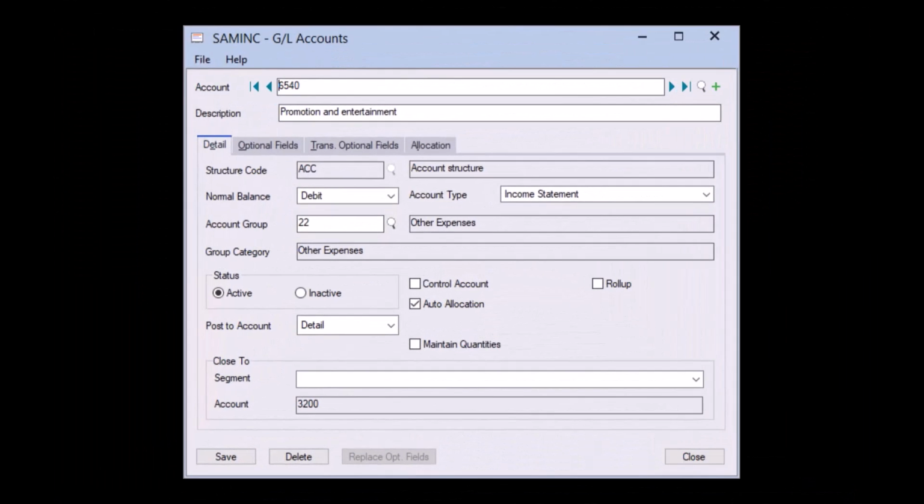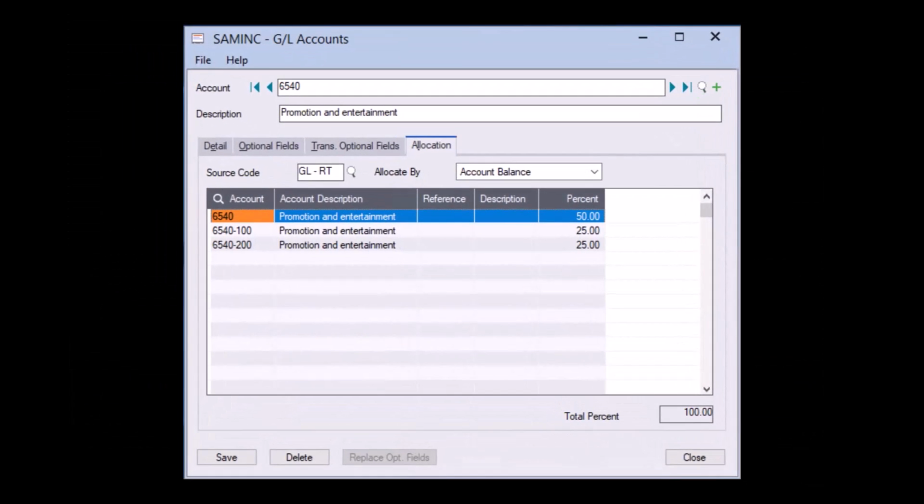Now let's transition to Sample Company Limited for an example of auto allocation. When the auto allocation function is chosen, transaction amounts posted to this account will be dispersed to other general ledger accounts. Checking this box will cause a new tab to appear. Here you can enter the accounts to receive the disbursement and the percentages to each account. Please note, the total of accounts selected must total 100%.